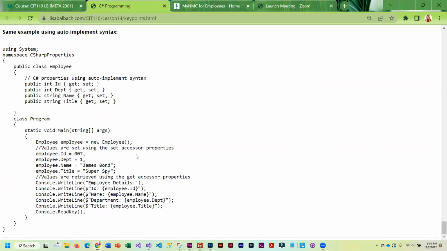So that is kind of the end of our C# property key points. If you do have any questions or if you are confused about anything, please let me know. And I hope you enjoy coding this way because it is fast. And I think eventually you will find it to be quite easy.